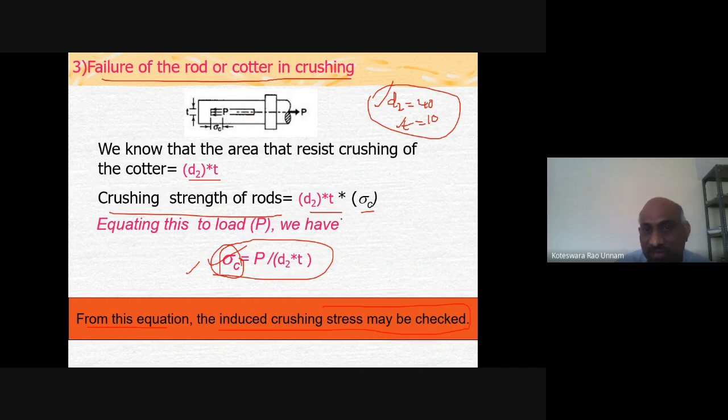For sigma c, I'll use the applied load, which is given to us. I just estimated d2 and t, and from that I'll calculate sigma c. This sigma c should be less than your sigma c allowable. Then only is your design correct or safe. Otherwise, you need to modify your d2 value, and accordingly you need to change the t value also.